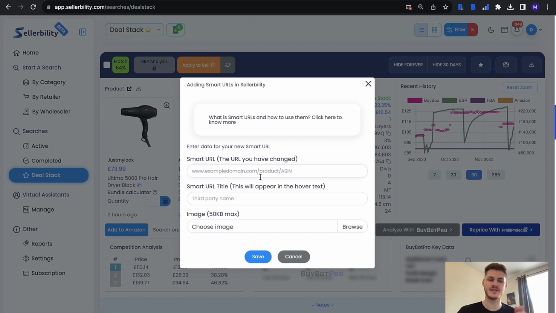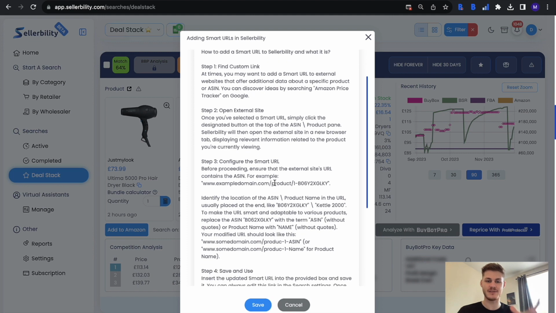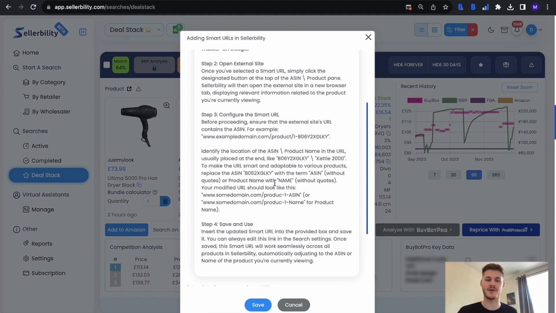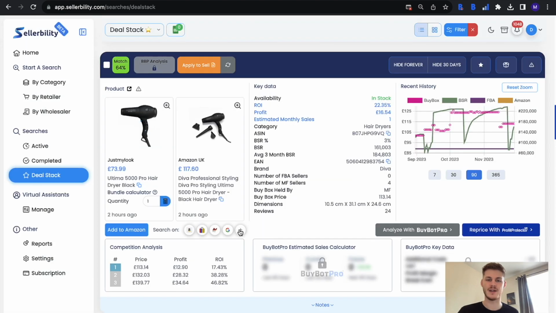So you can add the smart URL, the URL title, and you can even add an image to that as well to make it easier to identify when you're looking at any product result. If you want to know a bit more about smart URLs and how to use them, you can click on here and it will explain everything to you. I'll run you through step by step on how to do that. And then once you've added one in, you can just click on save and it will appear down here.